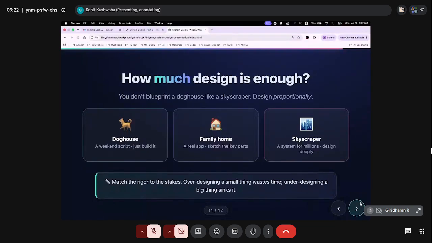So how much design is enough? Even sometimes software engineers say, hey, nowadays if you know system design, you should also know how much design I need to do. It's not about I spend 1 month on designing itself and I over engineer it and it is costing me a lot.